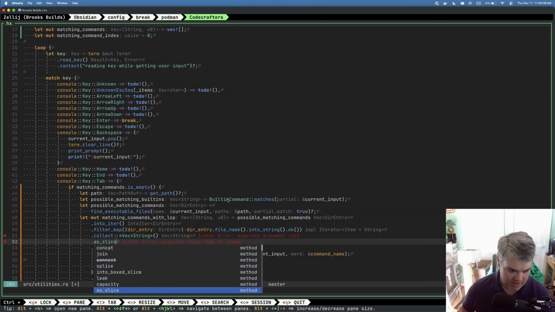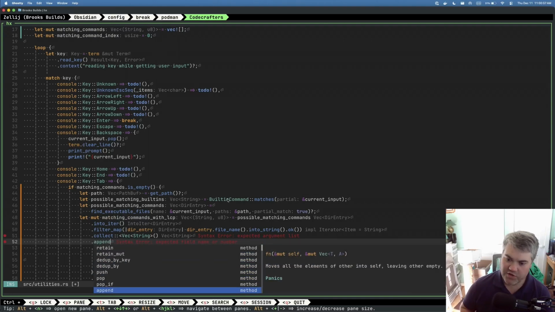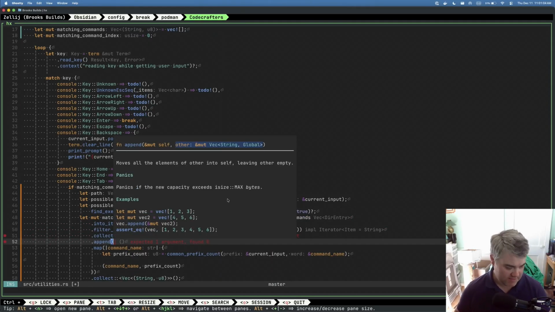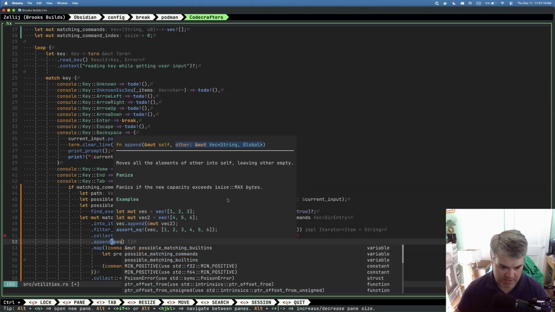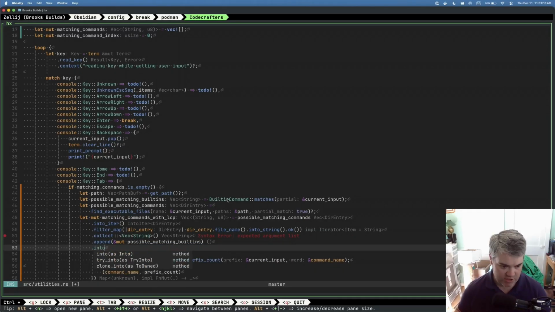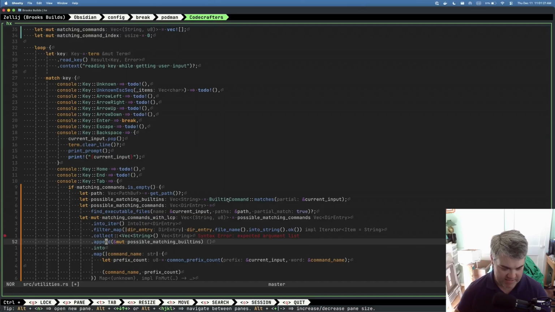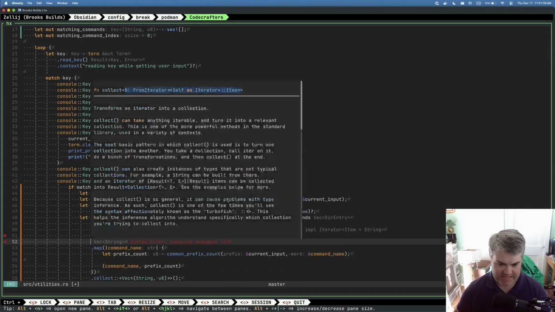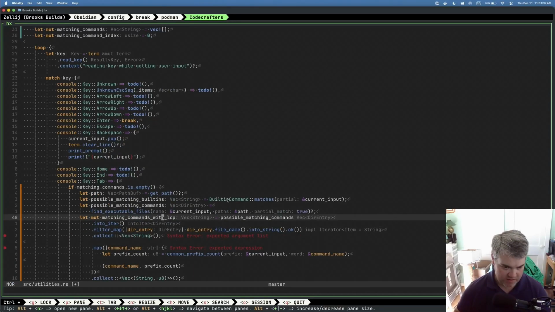I want append, which moves all the elements of other into self, leaving other empty. I am perfectly fine with that. So append, this is the possible matching. Okay, so possible matching built-ins, and then into iterator again. Wait a second, you don't return anything. Oh, so I need to end here. Does this give me matching commands equals that?